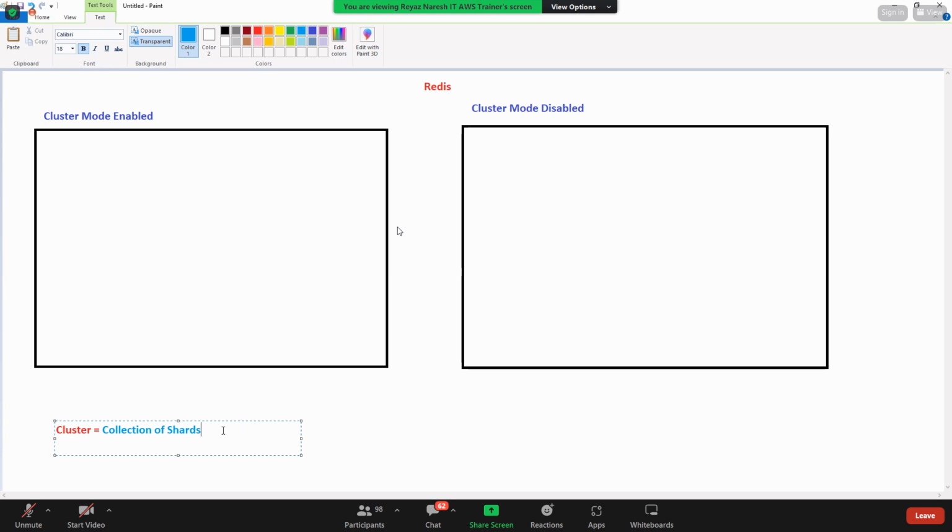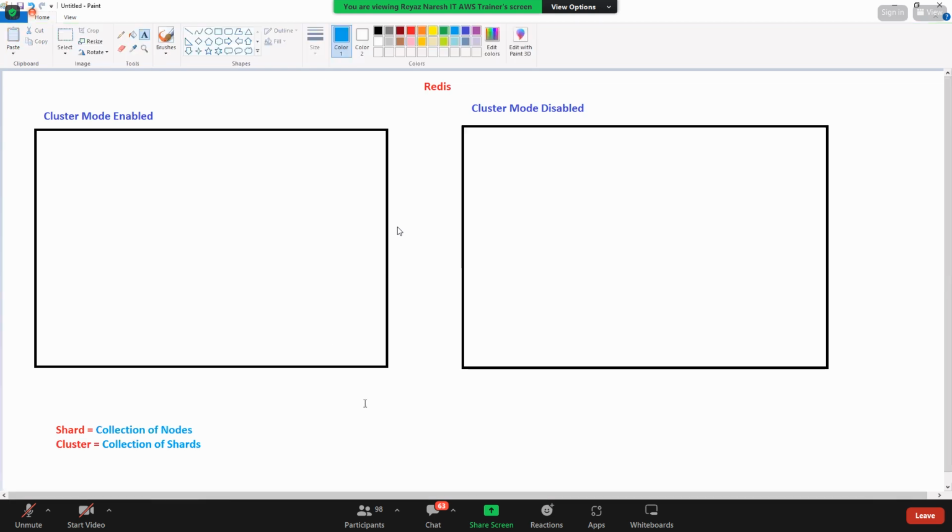Okay, now we know what is a cluster. What is a cluster again? A collection of shards. Now you should know what a shard is. Shard means a collection of nodes or a collection of servers. Guys, you understood? A shard is a collection of nodes, and a cluster is a collection of shards.